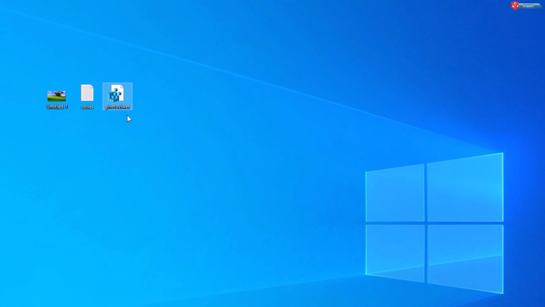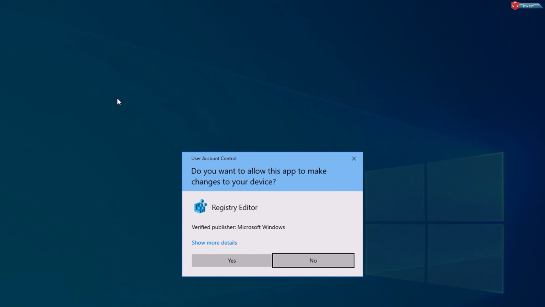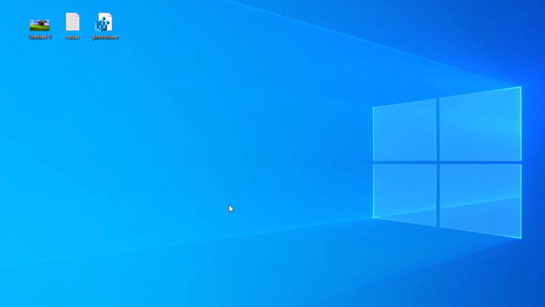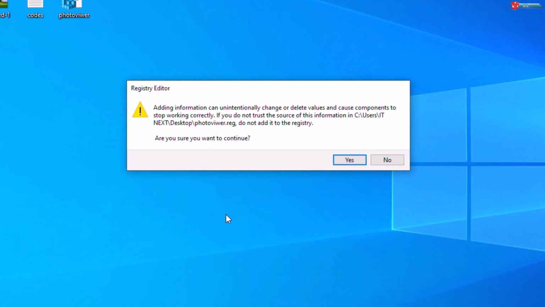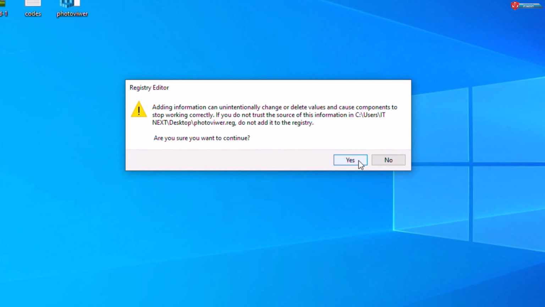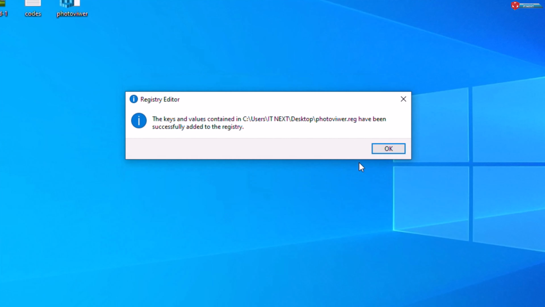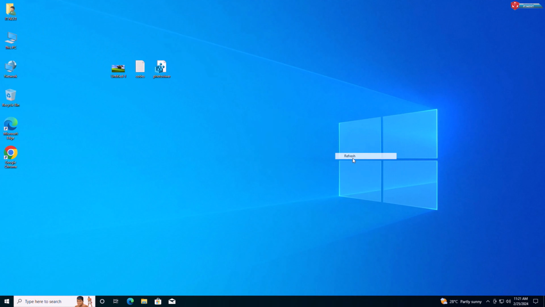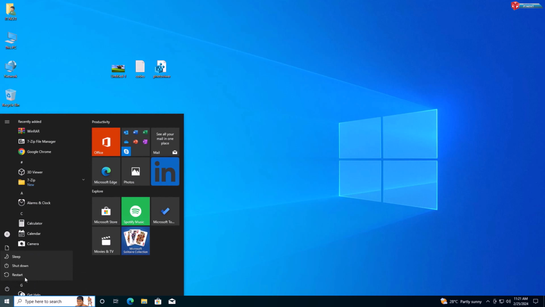Here you will see our created file. Double-click on it. Here click on Yes. Again, here click on Yes. Now we have successfully added the registry of Photo Viewer into Windows. After that, make sure that you restart your computer before continuing with this.